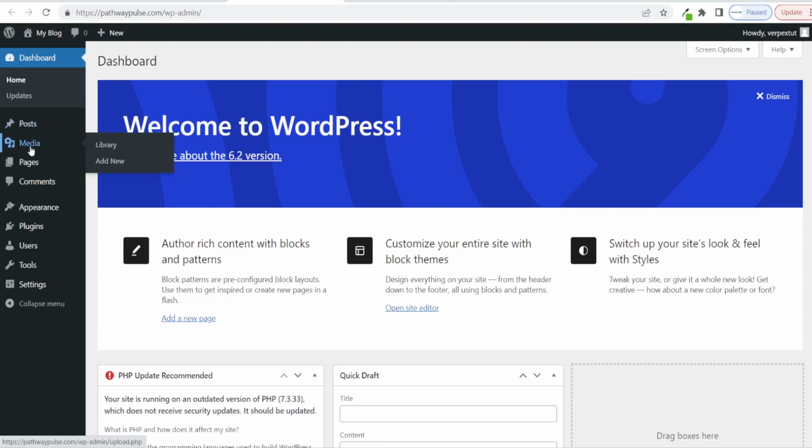We have media. So every time we upload an image or a video to our WordPress website, that will go to our media library. We do have pages, so if you want to create a contact us or about us page, this is where you will be doing this. You have comments, so every time somebody writes a new comment under one of your blog posts, that will come under comments. You have appearance, so this is where you can go and change the theme of your site, which I will be showing you how to do in this tutorial.